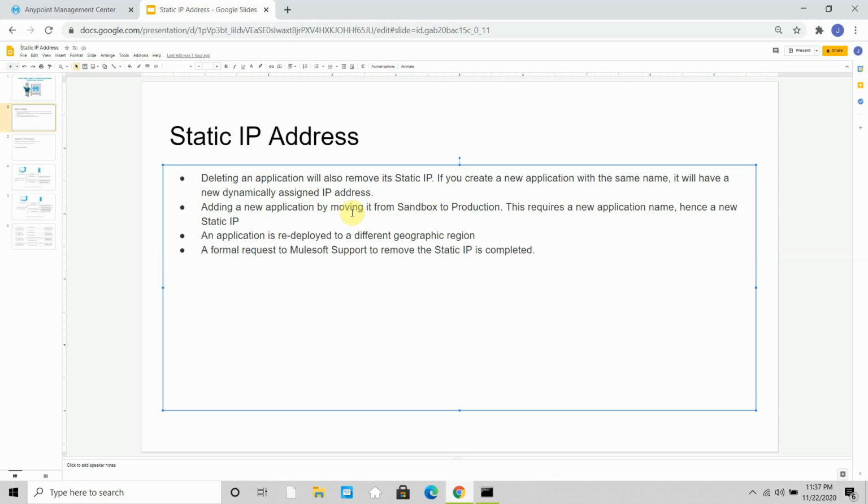Adding a new application by moving it from product sandbox to production requires a new application name, hence a new static IP address. Basically, when you are moving an application from sandbox to production, it will require a new static IP address.